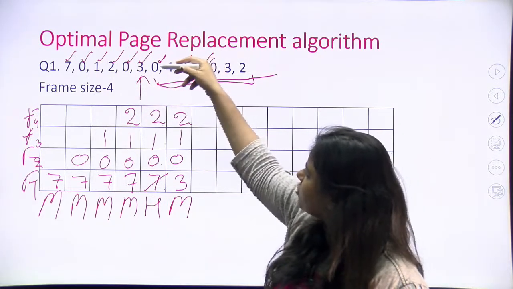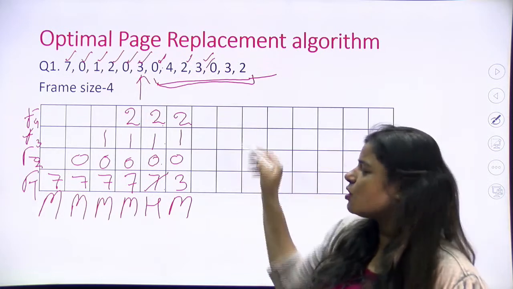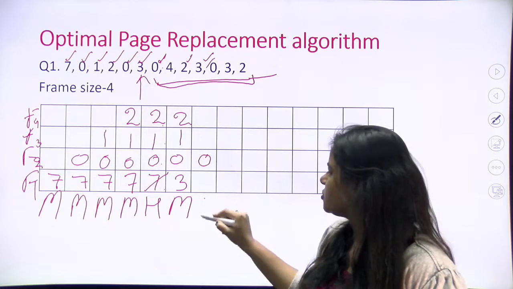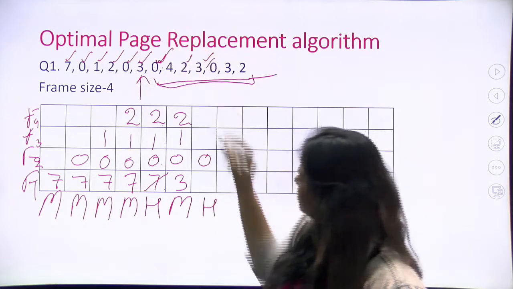Now I am having the request of 0. 0 is already present inside the main memory, so 0 is a page hit. 0 is done.